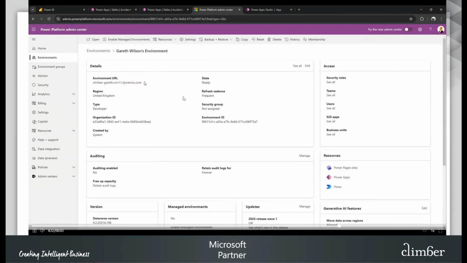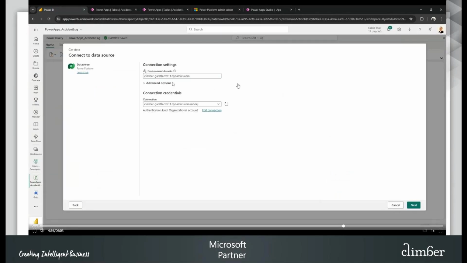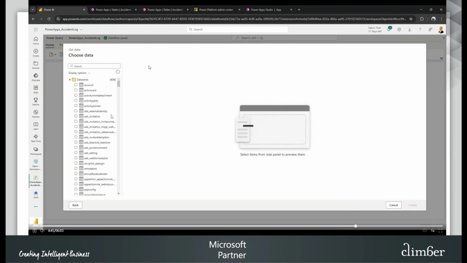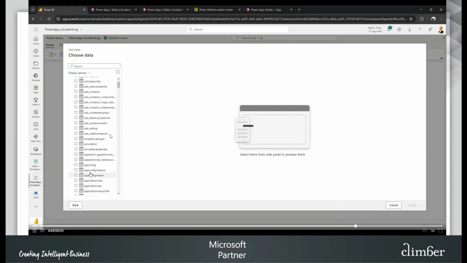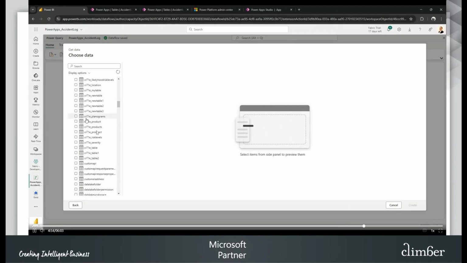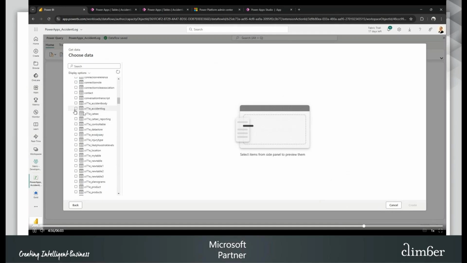So there you can see the environment URL. Just copy that URL, put it in the connection settings, and when I click next, it will give me a full list of all the tables that are in that Dataverse environment. So we'll just scroll through and find the accident log, with all the custom tables prefixed CR71E.